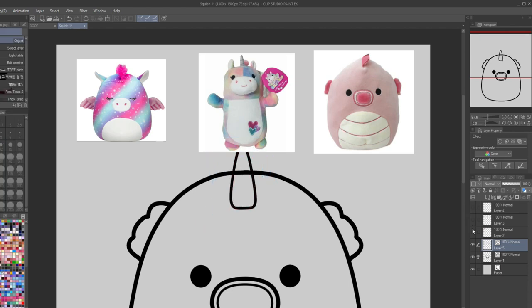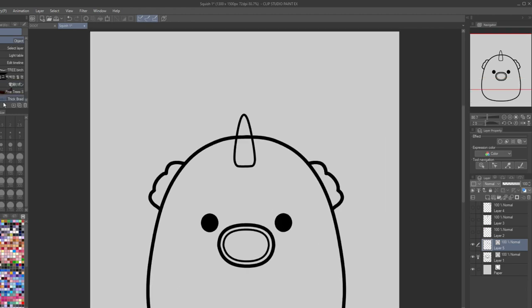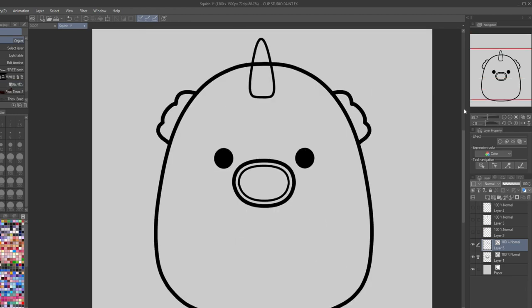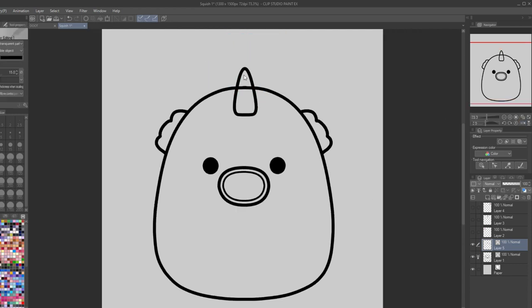We'll just hide these little guys for now. I need to see what I'm doing. Is this centered? I can't tell. Centered at all. You know what? Good enough. Okay, there we go. Just get rid of these lines.